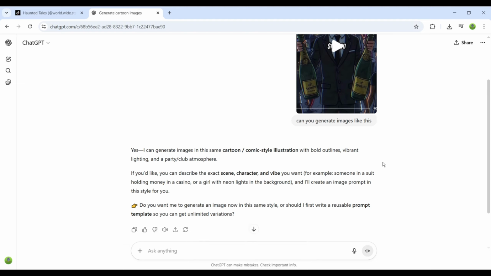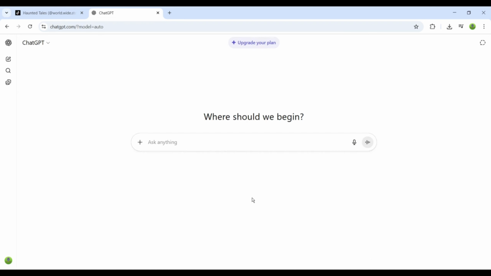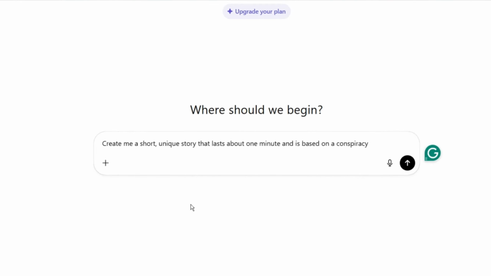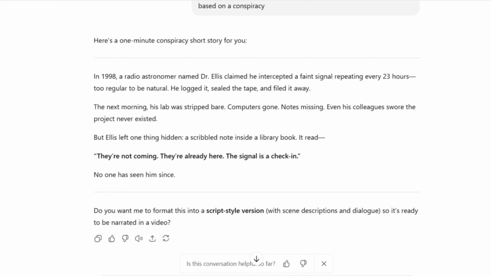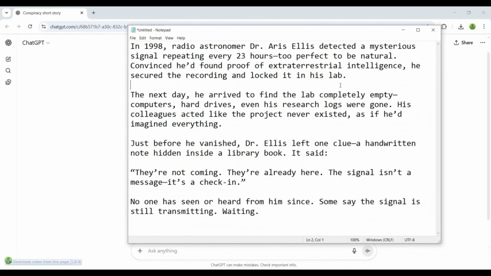And here's where your story comes in. When it comes to creating a story, you can use a tool like ChatGPT to come up with ideas. For example, I might say, create me a short, unique story that lasts about 1 minute and is based on a conspiracy. Now, for this tutorial, let's say the conspiracy is, the signal is static. This is just a placeholder example. Normally, what I'd do is copy the draft from ChatGPT, paste it into Notepad, and then take the time to refine it and rewrite it into my own version. But just to keep this tutorial simple and quick, I'm going to copy and paste it directly.